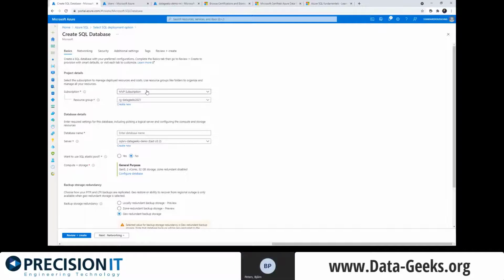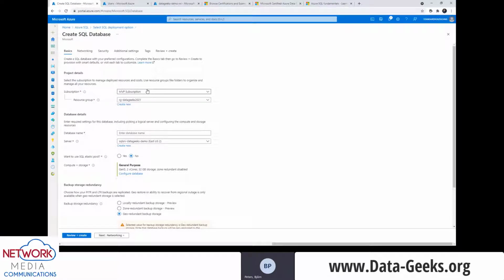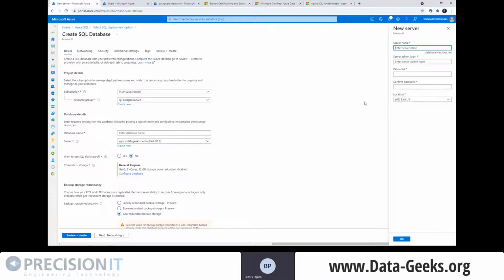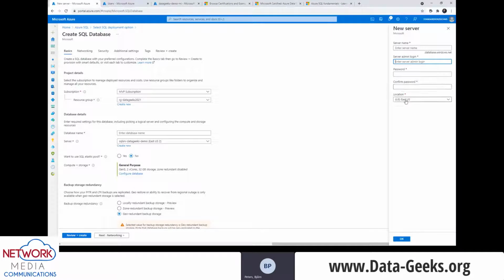So after you prepared your deployment within the preparation phase, before you want to deploy, you have to gather all the information which you might need during deployment. So there is a database name which you might have chosen. Then, as already said here, I have already a Data Geeks demo SQL Server here, or you can just create a new one, and you have to enter an account name and password, and the location where you want to deploy this server.